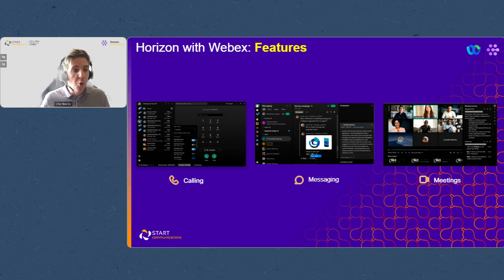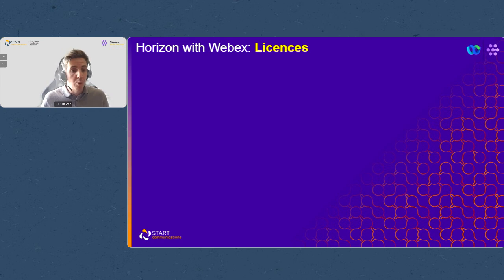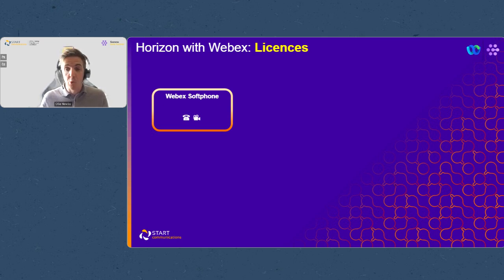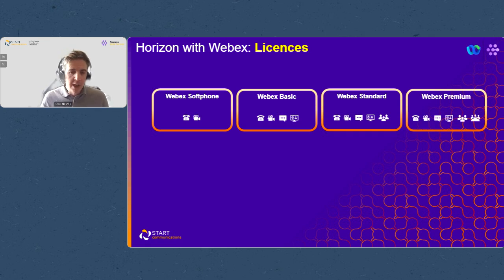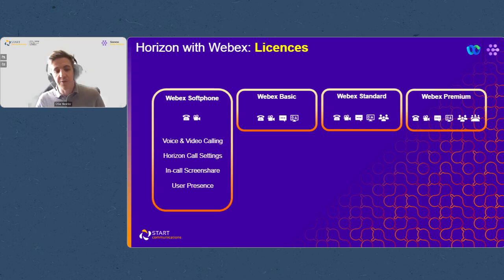Now, there are 4 different licenses available with Webex. The majority of you will probably be utilizing Webex Softphone. We then have something called Webex Basic, which is by far, far away from basic, and I'll go into some of the features in a moment. We then have Webex Standard, so we're bringing capabilities up through the product set. And then we have Webex Premium. Now, with those license types, there are hundreds, if not thousands, of capabilities.